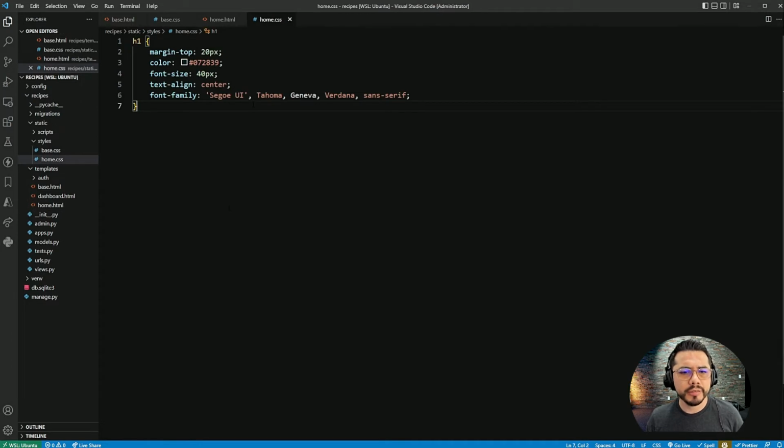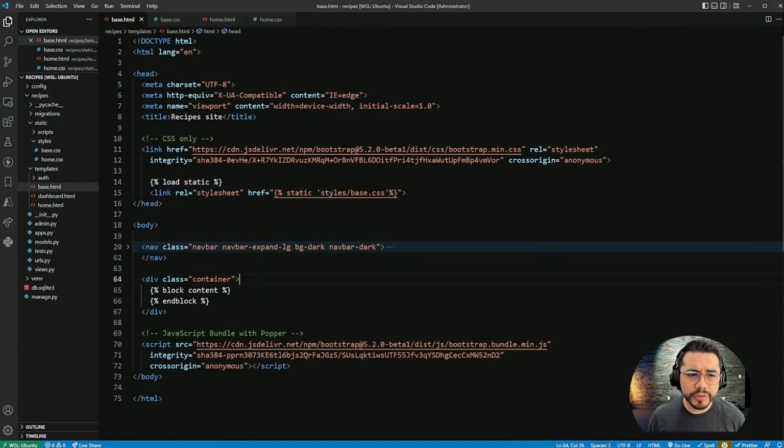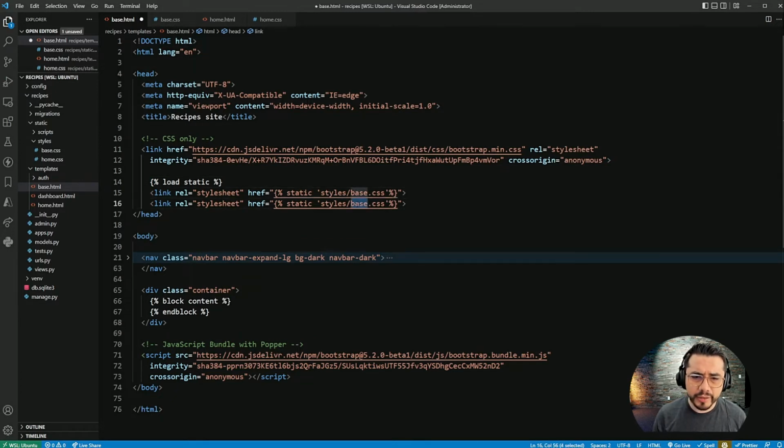So, simple style for the heading one. A common mistake is to link all your CSS files in the base HTML, where you want to render the next file here below and then call base and also call home. It's not a good idea because you will be loading home CSS on all the pages, even if it doesn't apply. Maybe the user is in the login page, but you are still loading home CSS and you can have clashes between your CSS rules.